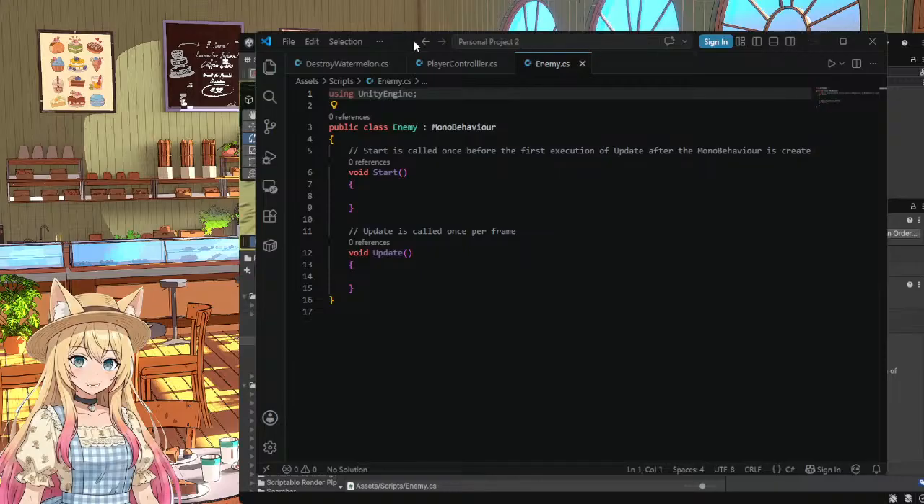How am I going to make this villain? Should I just make it chase the player? What do I do?